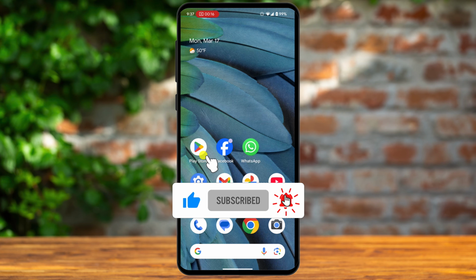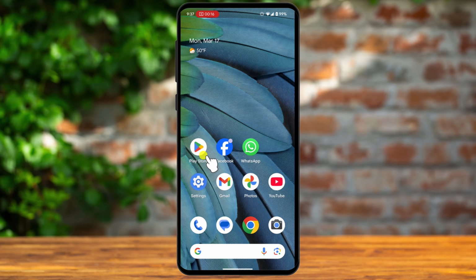Let's get started. Android allows you to automatically update apps through the Google Play Store, ensuring that all your installed apps stay up to date without needing to check manually. By enabling automatic updates, you save time and reduce security risks caused by outdated apps.